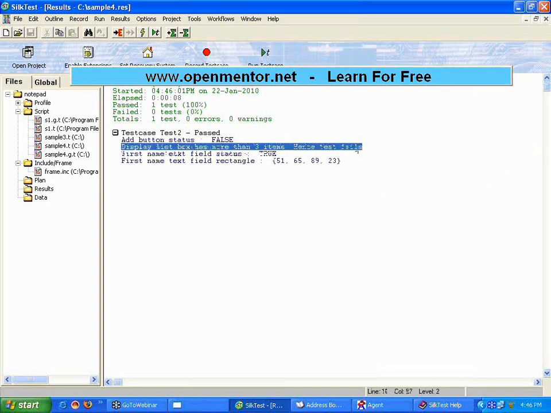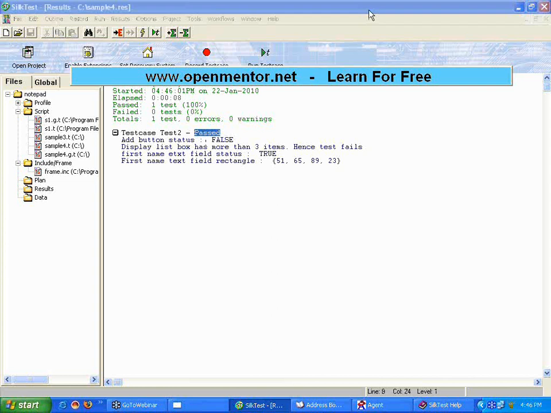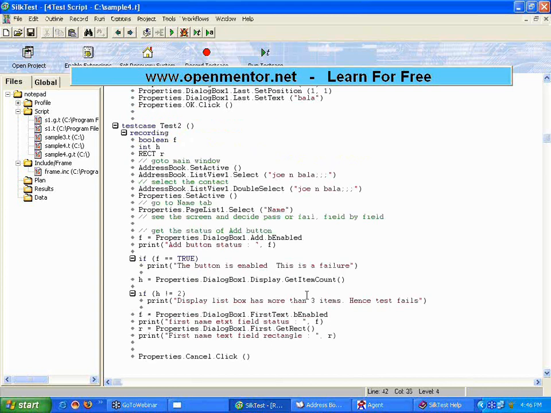But the problem here is my printing message says failure, but this says passed. This is confusing. To avoid this, it's a very, very simple thing. Instead of print, use LogError. Don't use print. Here also, instead of print, use LogError. I think we have seen this in the first class. If you say LogError, it will print it in red. Now let us run this once again.